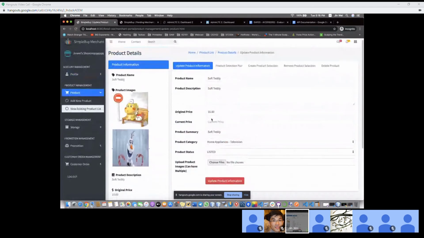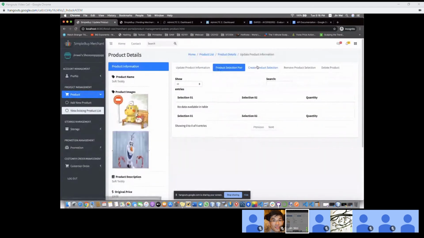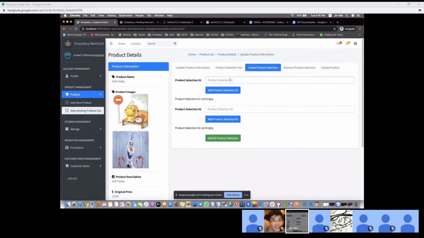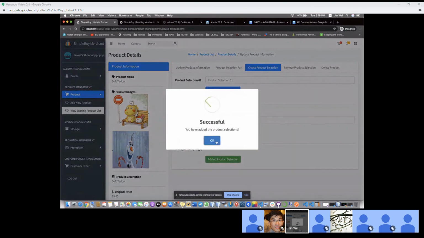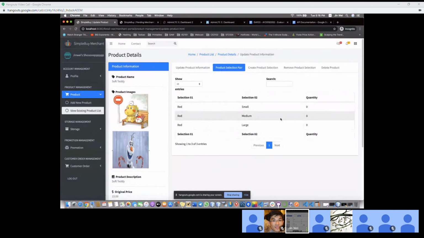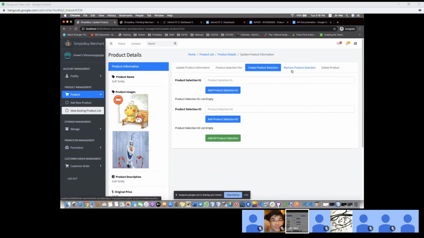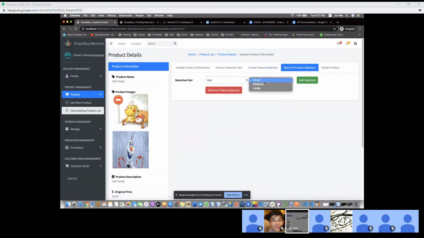Then this product pair is actually like, let's say this product comes in red, and there are small, medium and large. Once I add this, I will add all of them to the product selection. This will create something like this, which shows red small, and the quantity is 0. All quantities are 0 by default because no delivery record has been created yet. You can also remove the different pairs here, and you can also delete the product here.